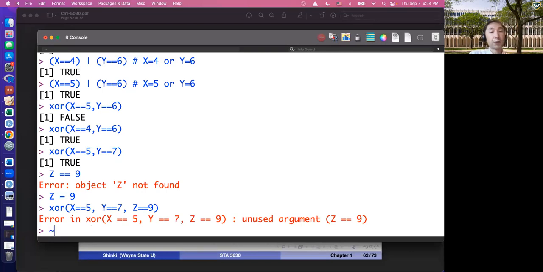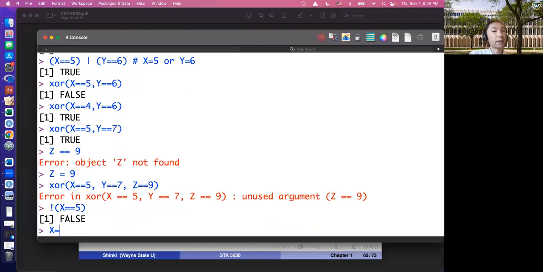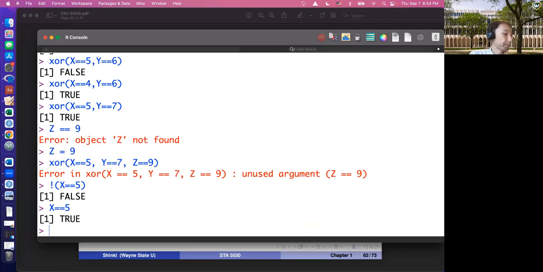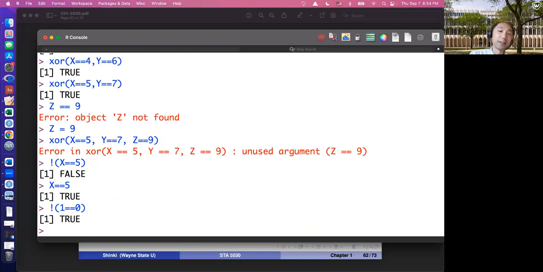And the NOT condition. So not x is equal to 5 is false, because x is equal to 5 is true. It can be used for just usual arguments such as y is equal to 0. That is false, so not y is equal to 0 is true.